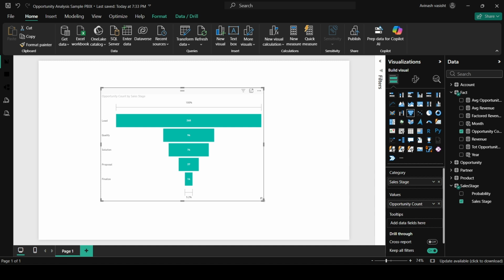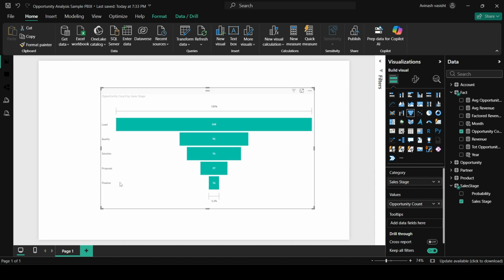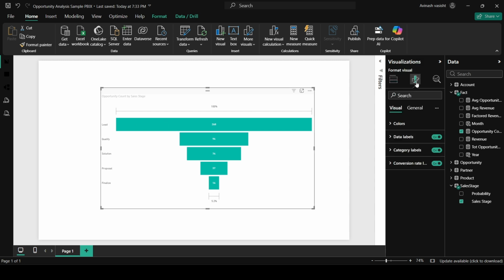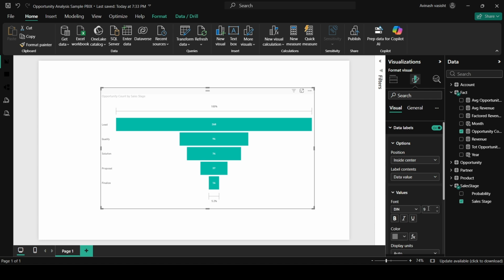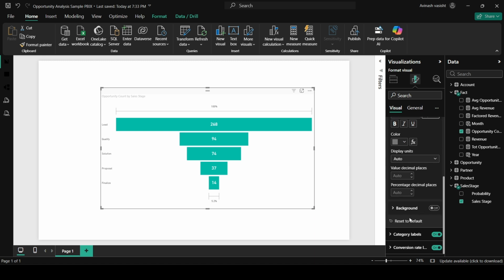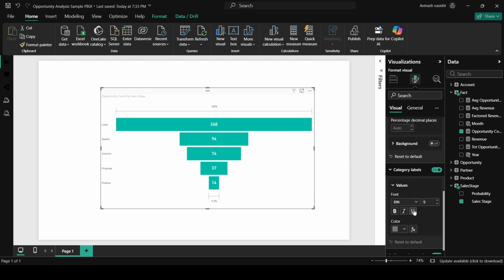And this is how this chart looks, but its vertical axis is not so big, so I am formatting it to make it bigger. We can also format it using the options available in the format visual pane, such as the data label values. It is 9, and also we will make the categorical label bigger.